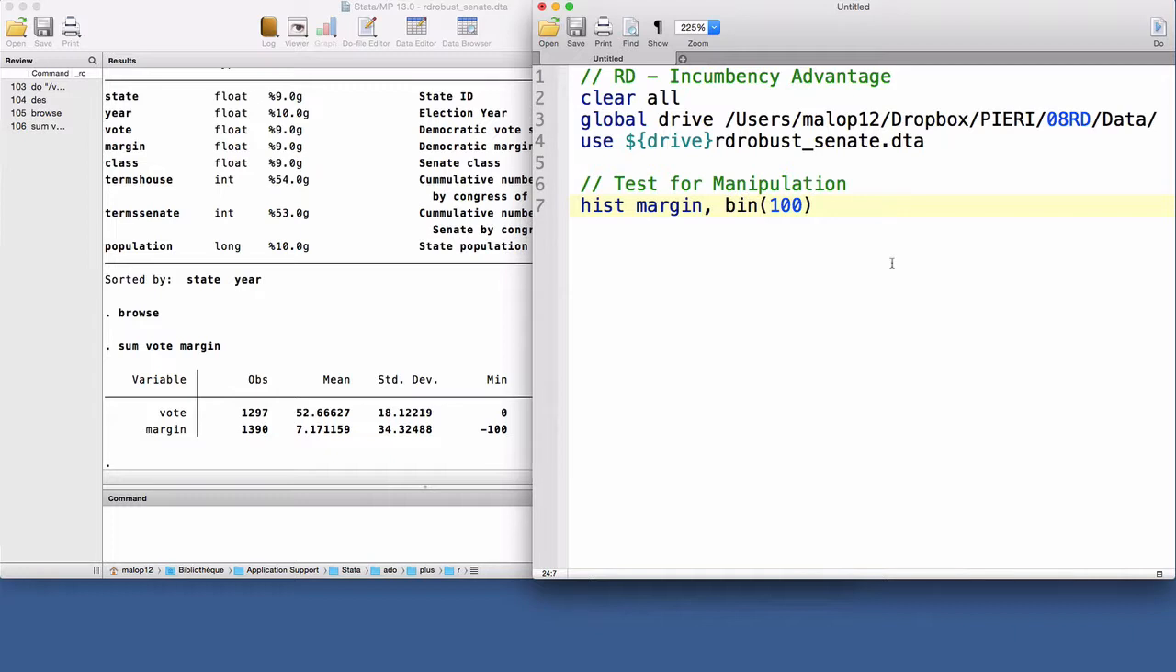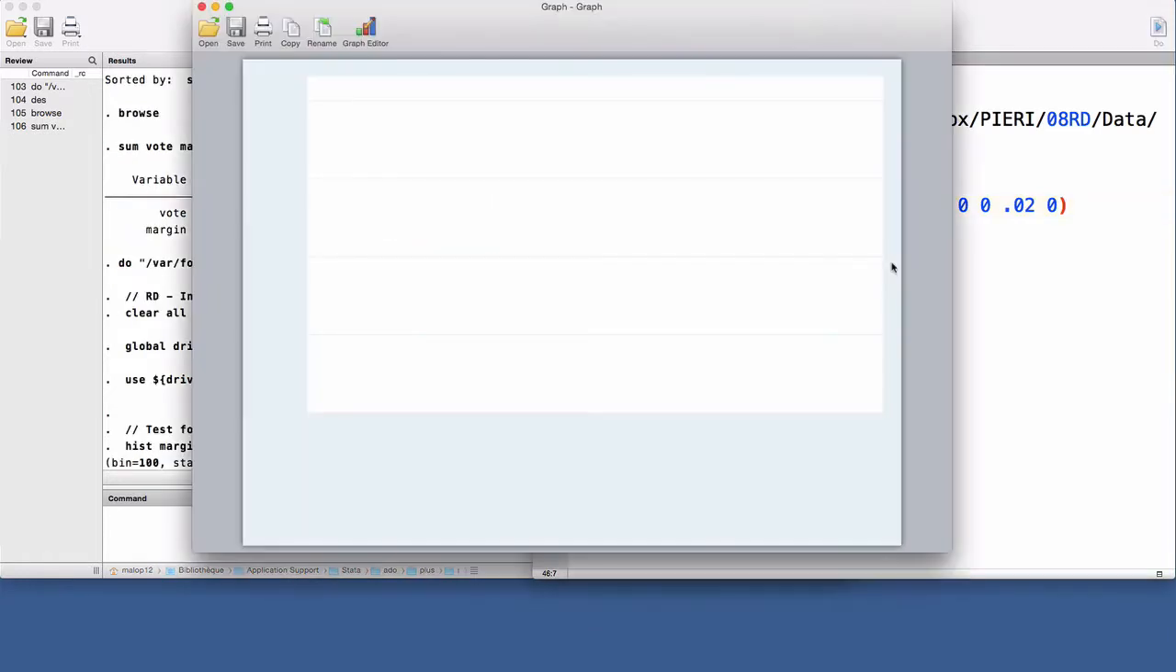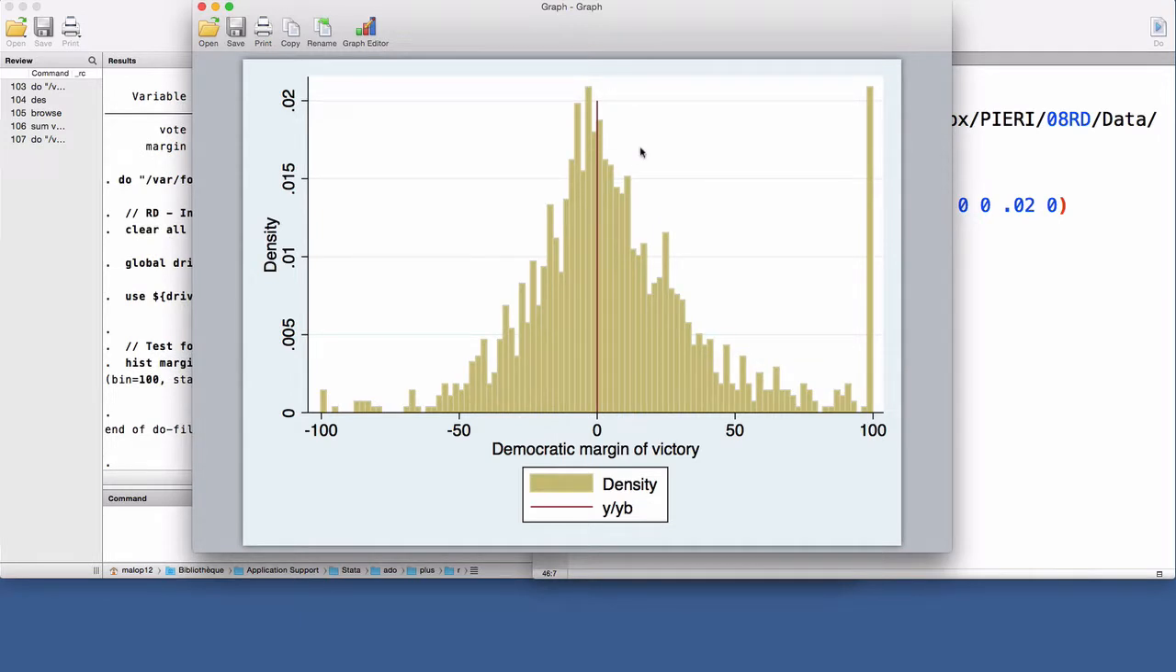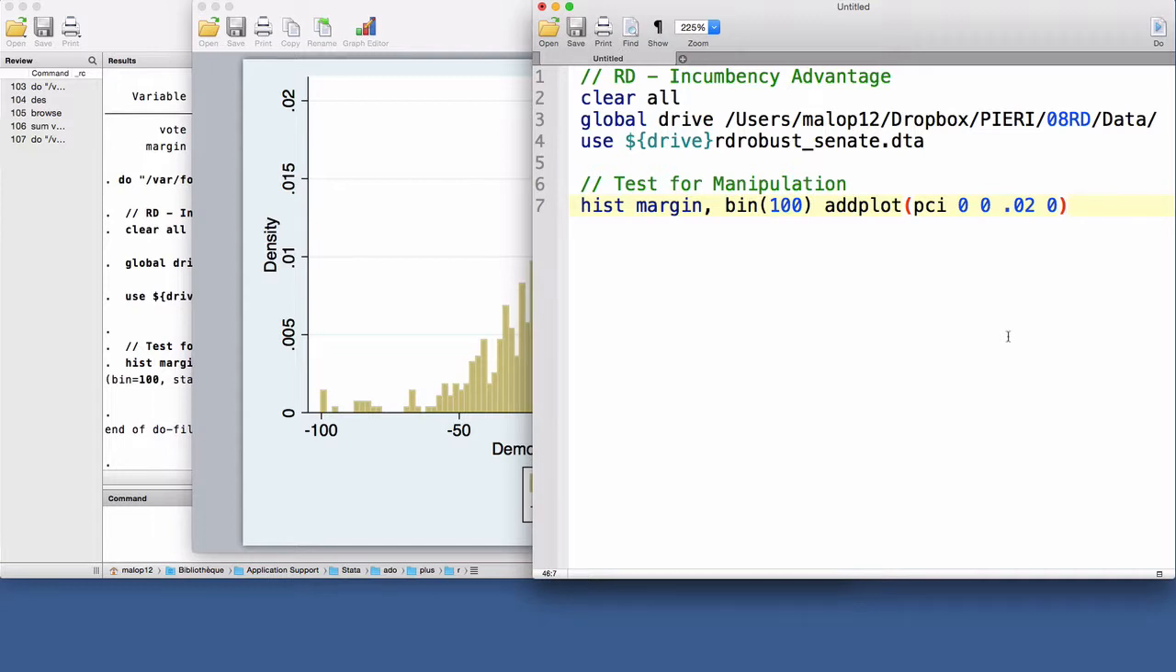I want a reference line at the cutoff. I will add a plot to the histogram using the option pci. The Cartesian coordinates of my reference line are 0, 0 to, let's say, 0, 0.020. I do not see any clear bunching of units right around the cutoff. The relatively smooth distribution suggests that units have imprecise manipulation power over the running variable.